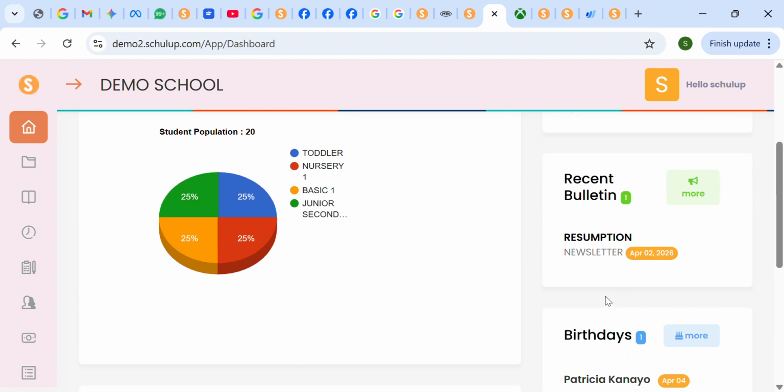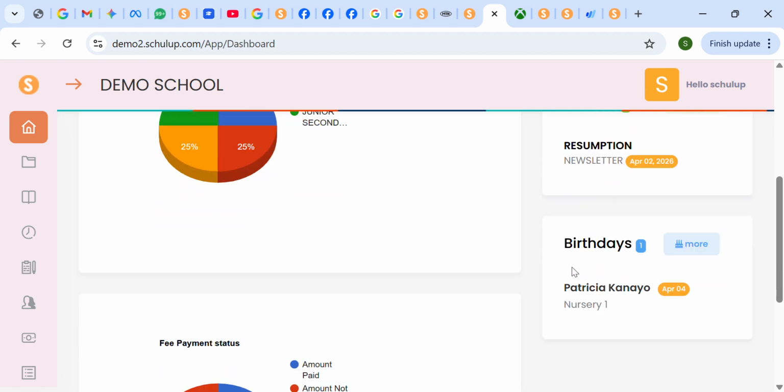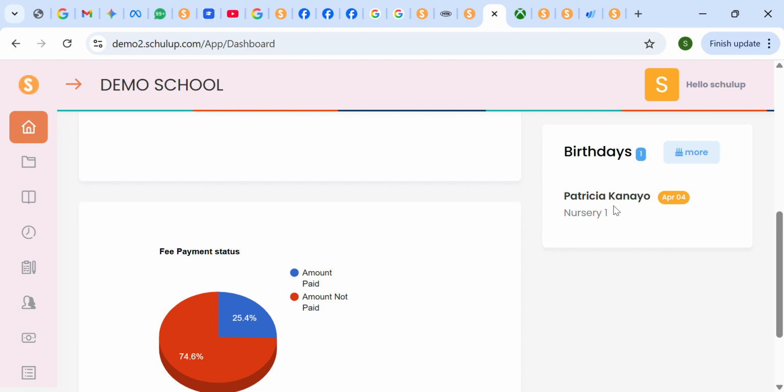Then recent bulletins: you can communicate through the app securely to your parents, and you can have a trail of all those messages in case you want to refer to them. The system also keeps you social by celebrating the birthday of your students or pupils as well as their parents and staff, if you want to go to that extent. So their birthday will pop up, and it can also send them an automatic birthday message in the name of your school, celebrating them on your behalf.